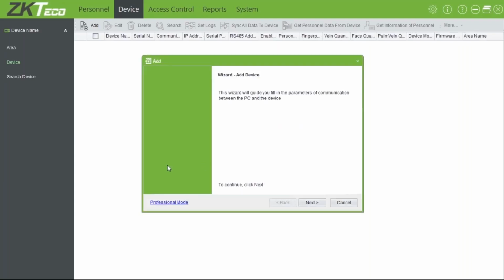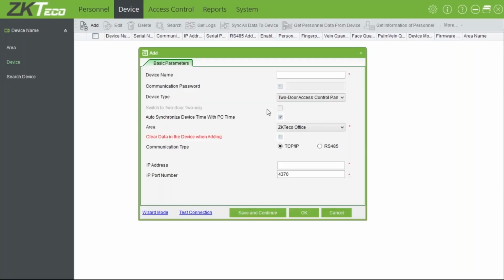You can either select the wizard mode, or you can just click on the left hand bottom and use professional. Then it lays out everything into one page. You don't need to click next, next, next. So the first thing that you do is you give the device a name. You can either call it the device name itself, or you can call it the front door.